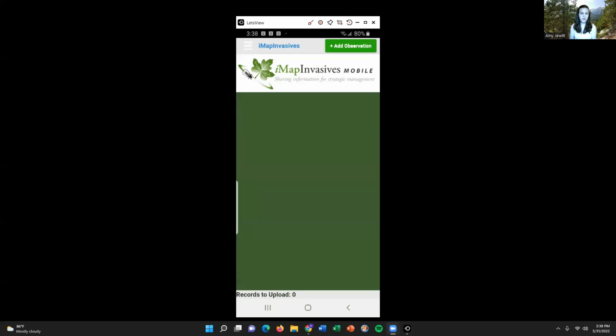So what you can do from there is go into the database, query either for your name or zoom into the location where you know that you mapped that record, and just double check that it is showing up as an unconfirmed record at that time. And that's it. That's how you use the iMapInvasives mobile app.